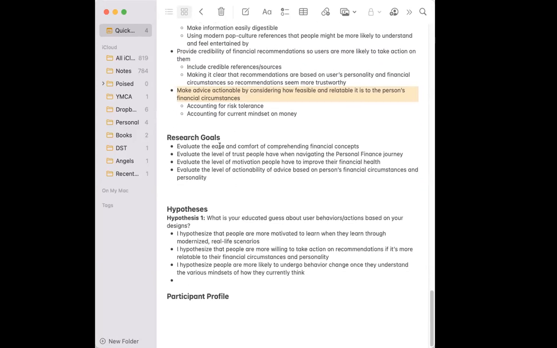And then, heading into more of the research goals, I've conducted one usability test already, and in general, heading into this, I wanted to first evaluate how successful my design is in making it easier and more comfortable for users to comprehend financial concepts. I want to evaluate the level of trust, relating to credibility, that users have in my design in helping them navigate the financial journey.